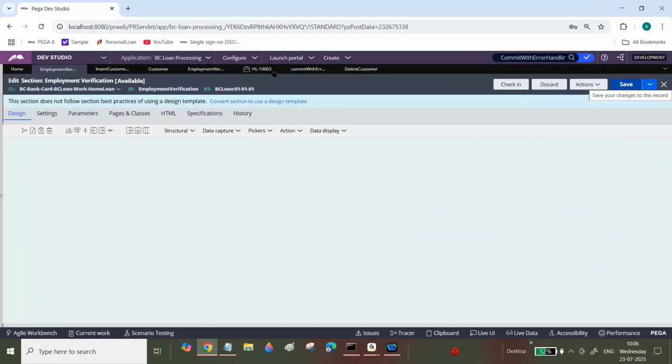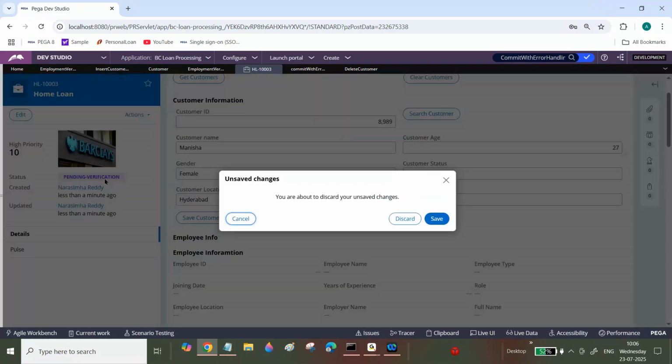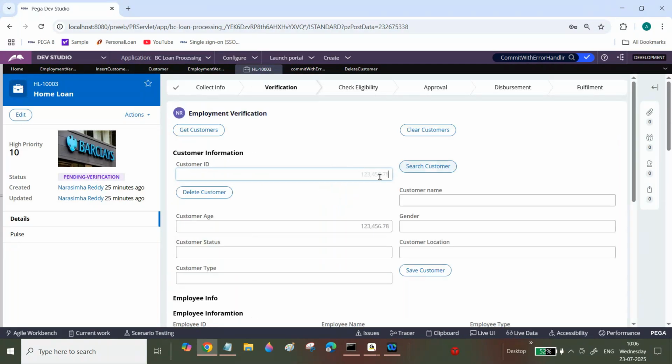Now go here and refresh the screen. Now see here, this customer is available, and even 4545 is also available. Now I want to delete the 8989 record.